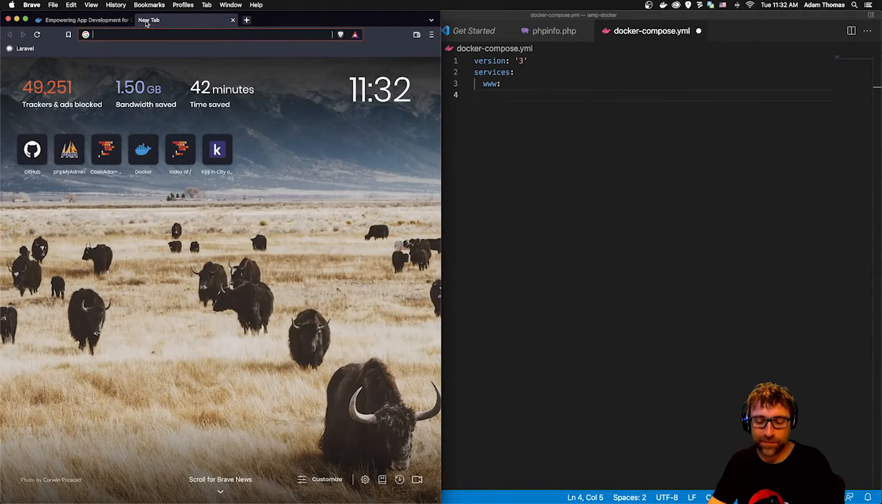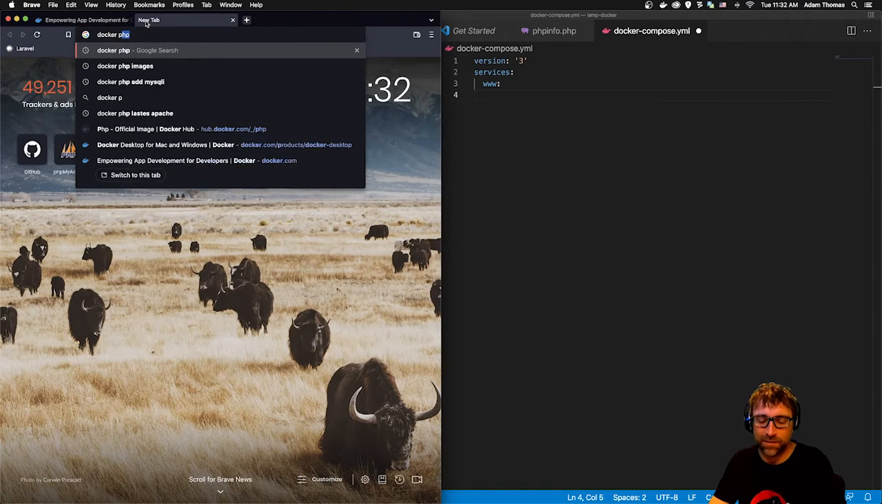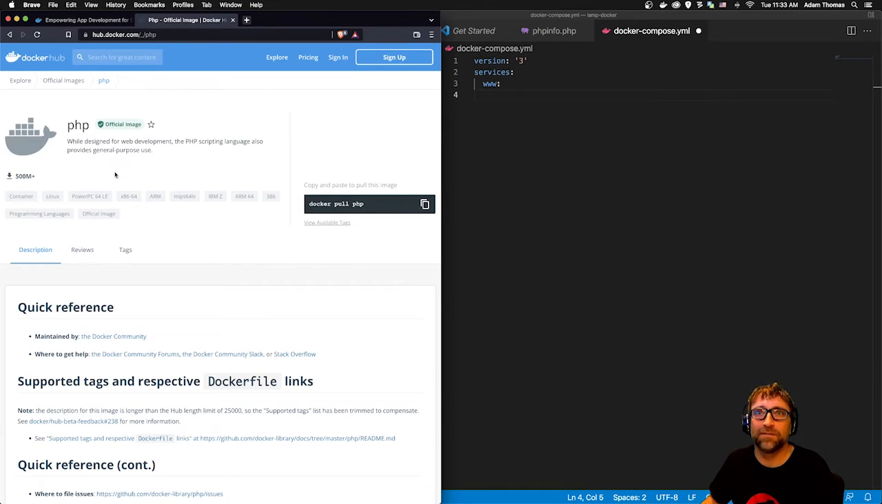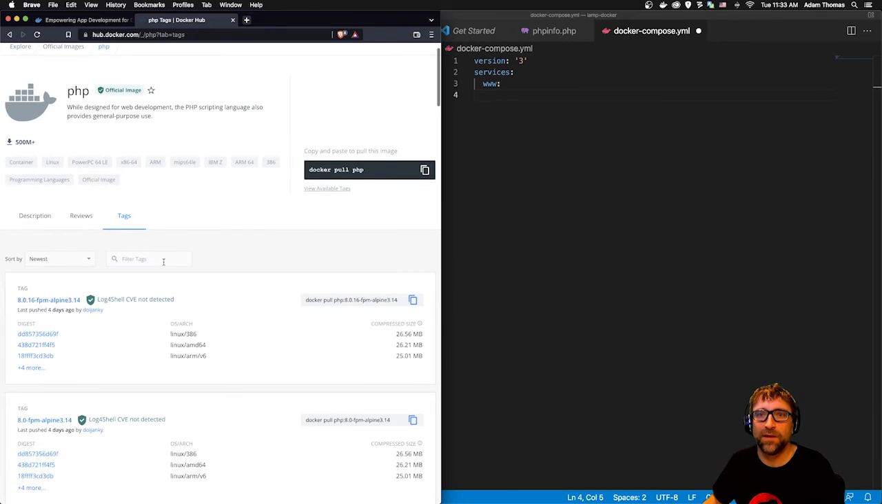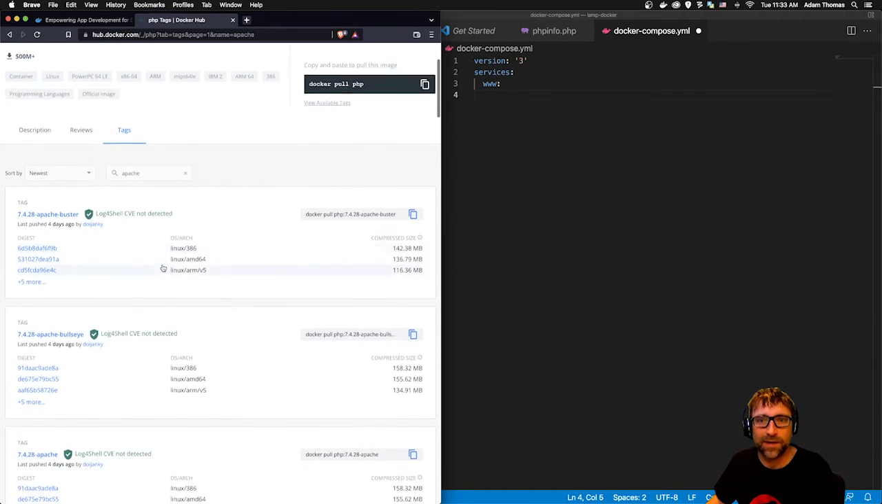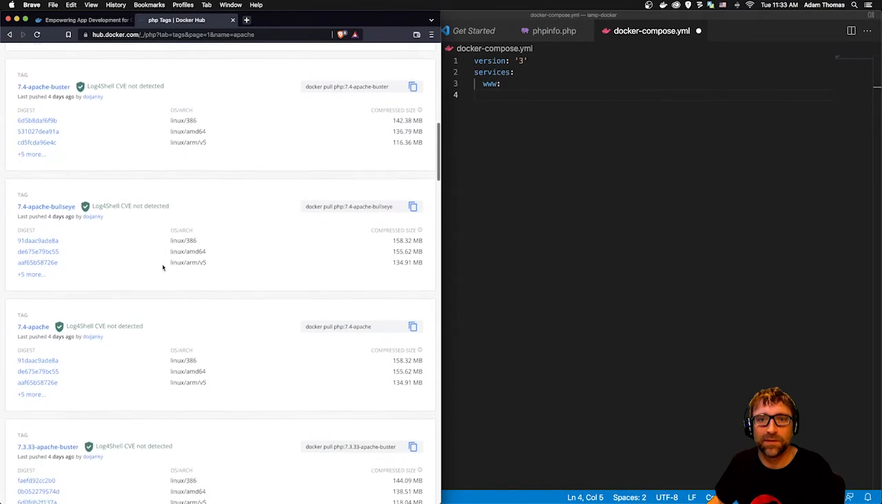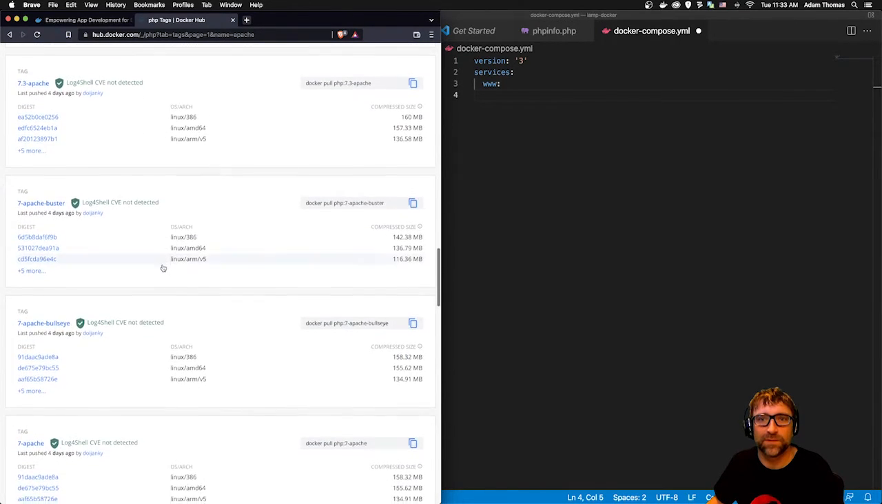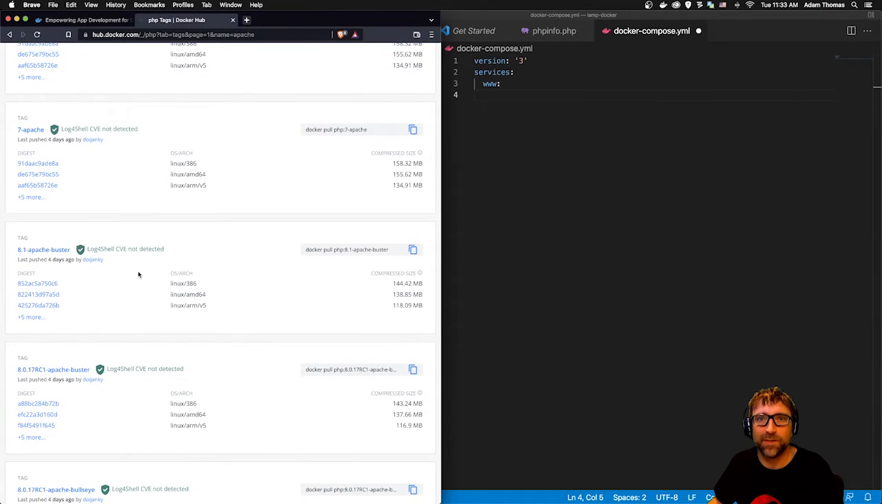To find an image, the easiest way is just to search docker php apache. This is the image we're looking for. If I go to the official PHP Docker Hub, in here I can see all available images. What I want is a version that's running PHP, and ideally the newest version. Somewhere in here there is PHP 8.1 running Apache. So that is the image I want here.